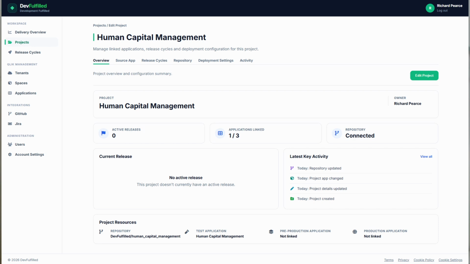At the moment, we don't have any current releases. A release is when we've finished our development and we're now looking to promote the application from our test environment to our production environment. This is the key workflow for DevFulfilled, so let's create our first release.